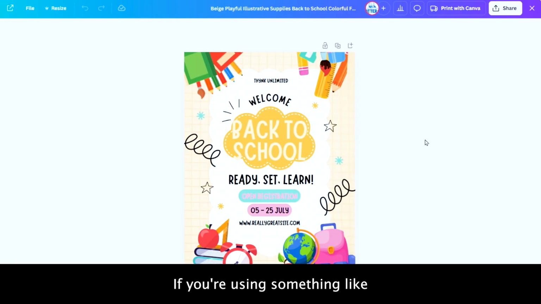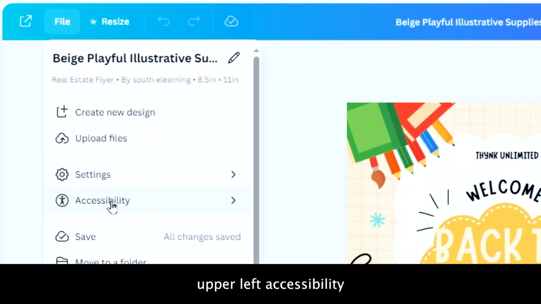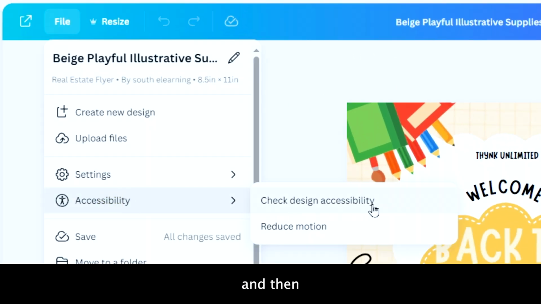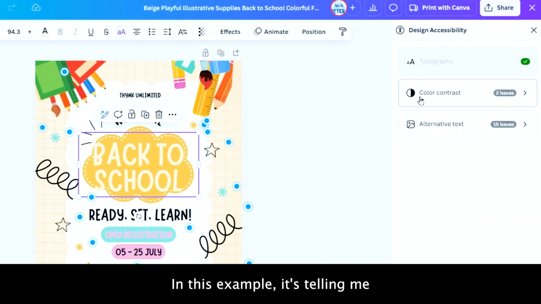If you're using something like Canva to create content, you can check contrast ratio issues using their accessibility checker. To access the Canva accessibility checker, click on File in the upper left, Accessibility, and then check Design Accessibility. This opens a panel on the right-hand side that lets us know what issues are occurring. In this example, it's telling me that this document has 2 issues.